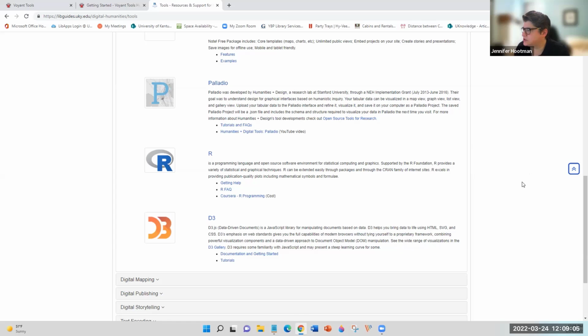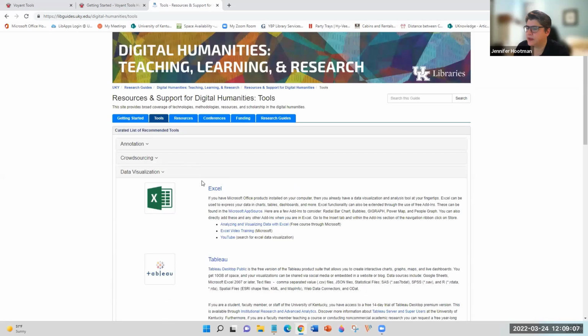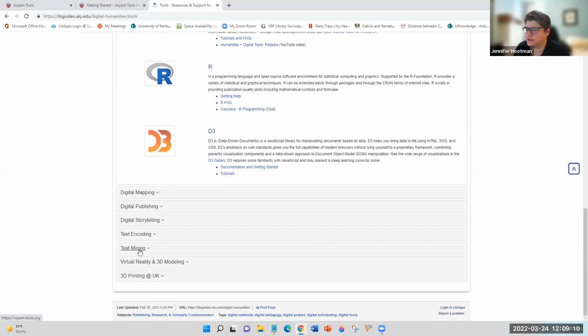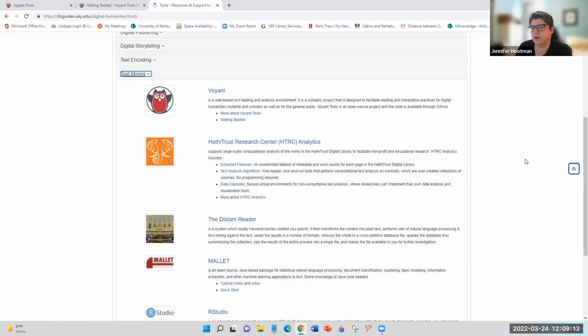Now, the tool Voyant that I'm going to be talking about today, I have listed under text mining. But again, it's a text mining tool, but it creates some really nice data visualizations out of whatever corpus you might have. And what I mean by a corpus, I think maybe most of us here know, but I'll just say a corpus is a group of documents or group of files. It could be very large, it could be very small. And with Voyant, it can come in many different formats.